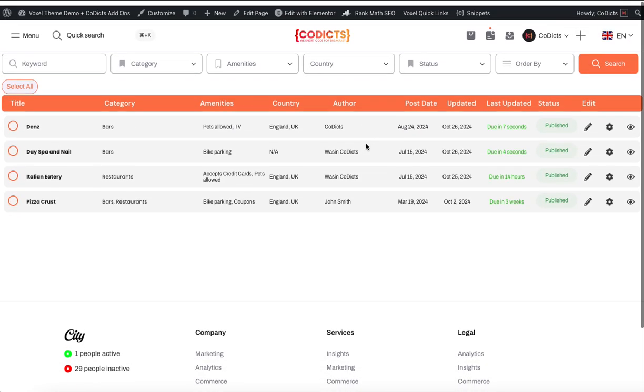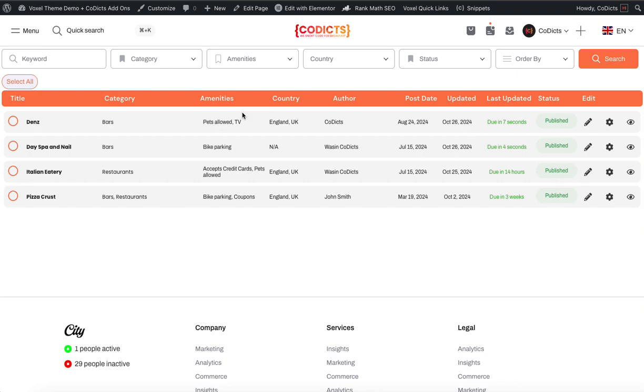Let's just jump into what it does. So here it is. It's set up on our Voxel demo site. You can check this out by going to voxel.codicts.com. And this is the Voxel theme by 27 Collective.